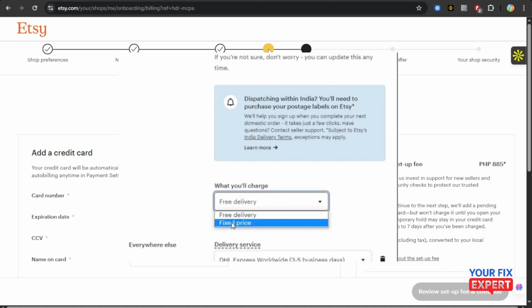You're going to change it from free delivery to fixed price. Now once you set it to fixed price, then you will be able to set a price that you want for your shipping cost. And that is how you're going to change shipping costs on Etsy.